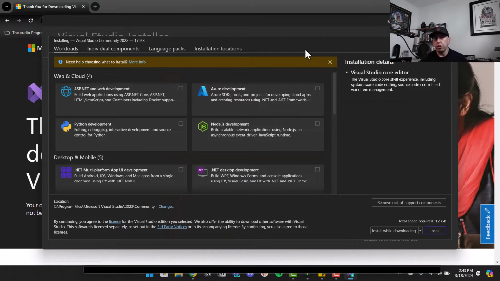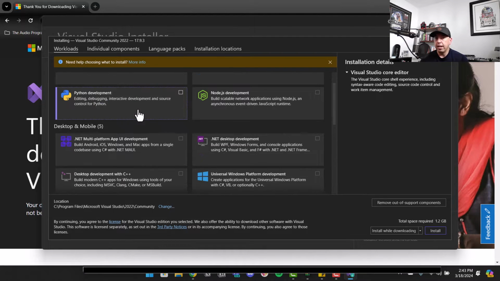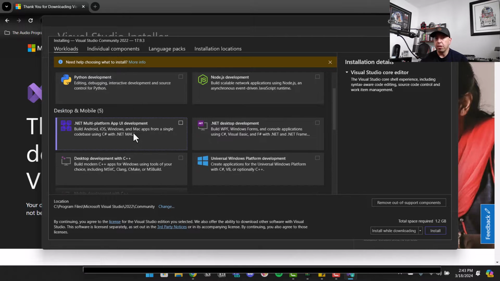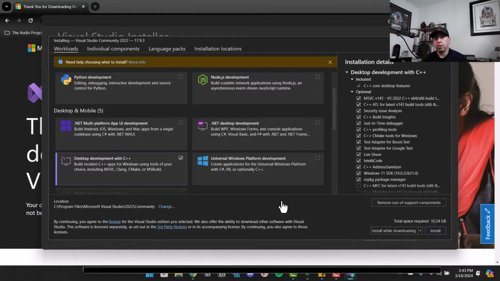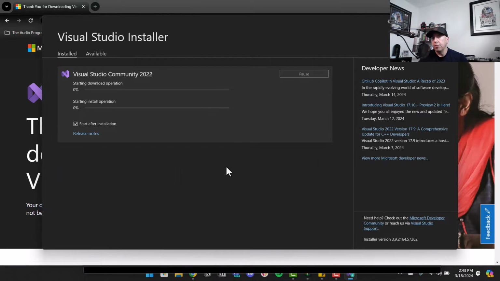Okay, once you've installed the installer, this brings you to another section where you can install a number of different tools. This could be quite confusing if you are just getting started. But the one that we're going to download today is this Desktop development with C++. So just go ahead and click on this, and we're going to hit install, and now it's installing Visual Studio Community Edition 2022.